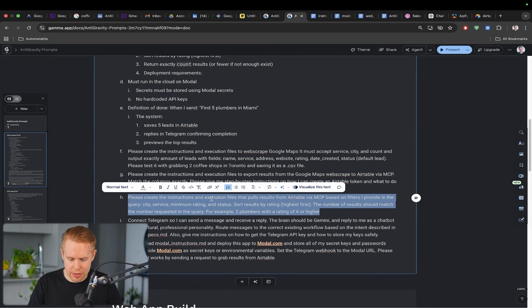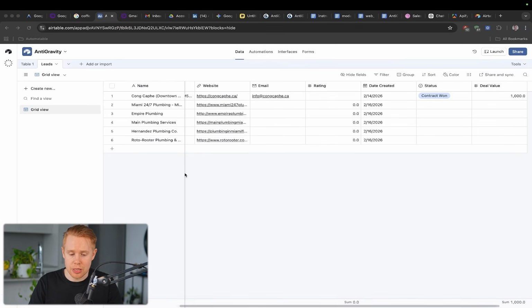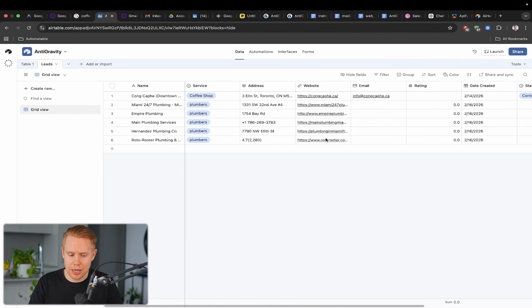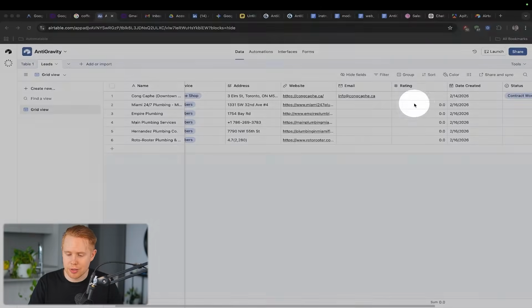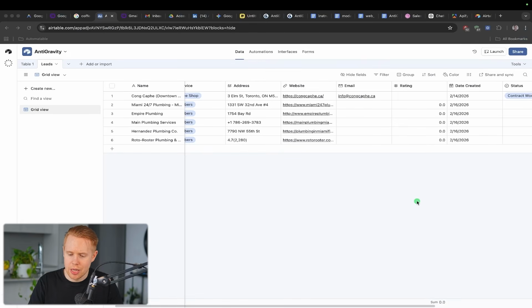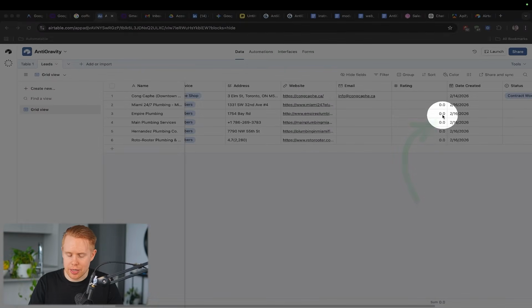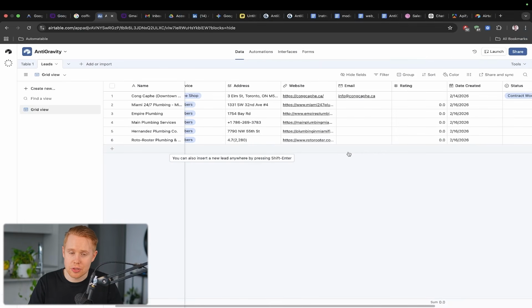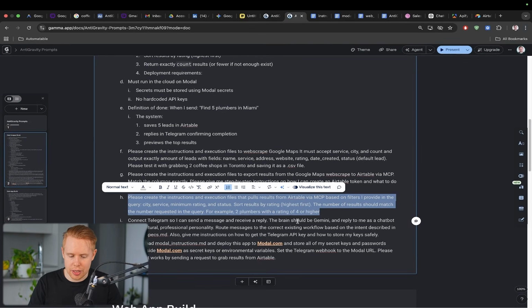Please create the instructions and execution file that pulls the results from Airtable via MCP. So now we're going to be able to extract things like plumbers from Airtable that might have a rating over a certain amount. We can actually see that it screwed up the ratings over here, because I doubt that all of these have a rating of 0. So we're going to have to fix that as well. Okay, so that's one additional thing that we'd have to change.